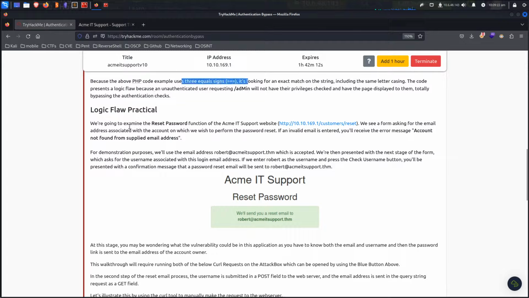The logic flaw practical. We're going to examine the reset password function of the Acme IT support webpage here. We see a form asking for the email address associated with the account on which we wish to perform the password reset. If an invalid email is entered, you'll receive the error message, account not found from supplied email address. For demonstration purposes, we'll use the email address robert@acmeitsupport.thm, which is accepted. We're then presented with the next stage of the form, which asks for the username associated with a login email address. If we enter Robert as a username and press the check username button, you'll be presented with the confirmation, blah, blah, blah, blah.